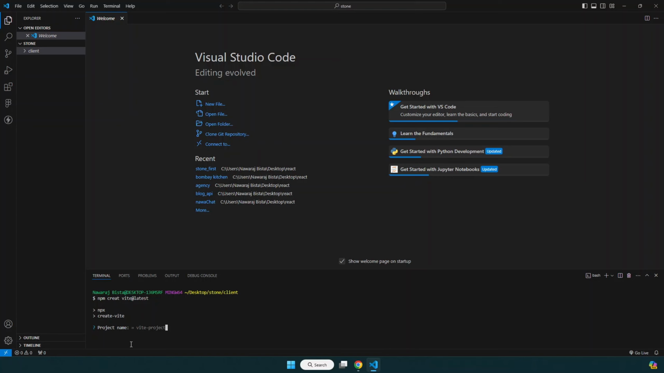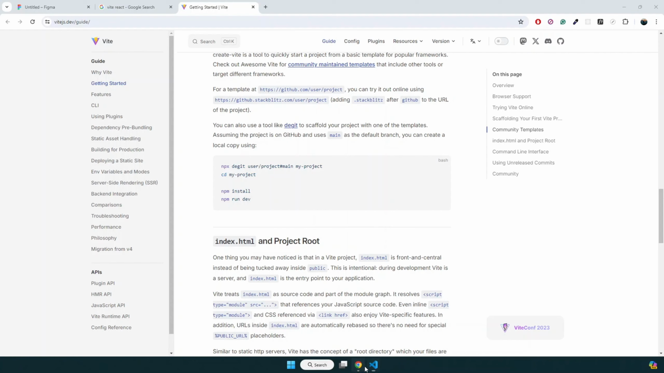Okay, it's asking what will be my project name. I'm going to install it in the same client folder, and I can create this React with TypeScript, and I have to say npm install as it suggested there, and it's installing. It might take a little bit of time, and until then, let's go.